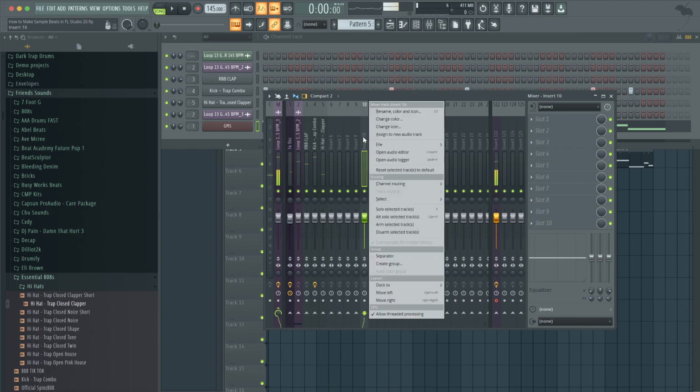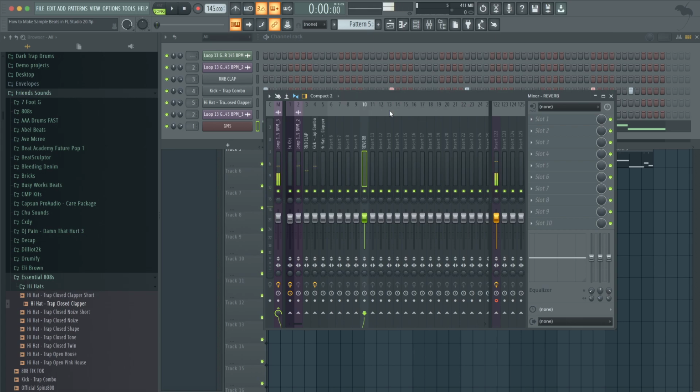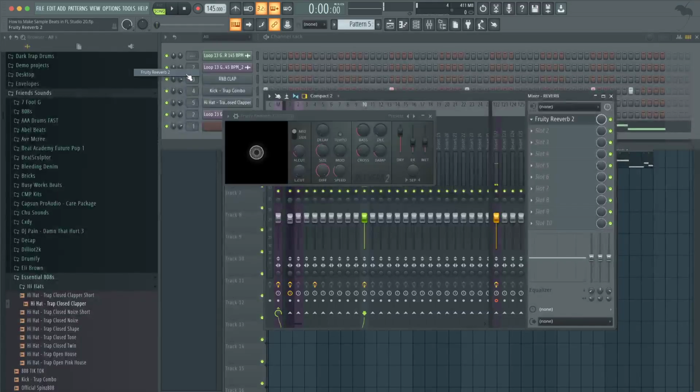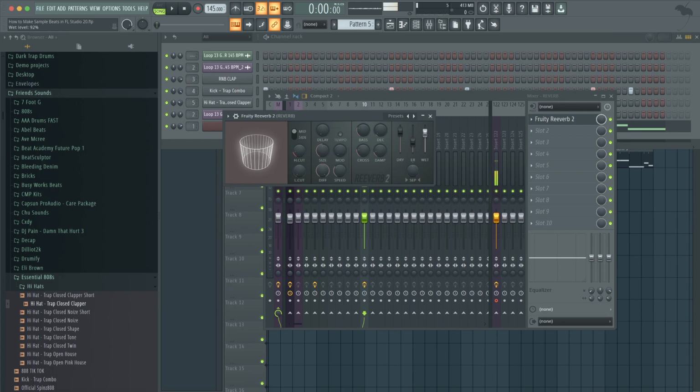Another thing about R&B, you want to have a reverb. So let's set up track 10 to be a reverb. We're going to pull up Fruity Reverb 2, turn the wet level up to 100%, turn the dry level down, and just mess with the features here. You don't have to copy these exactly, but you can do that.